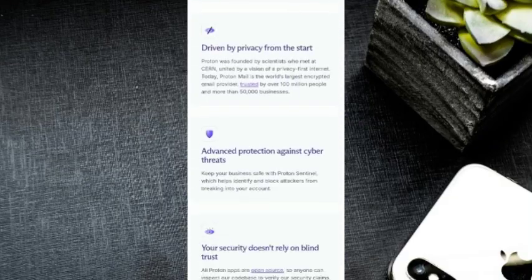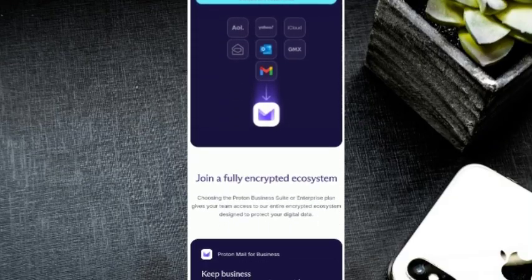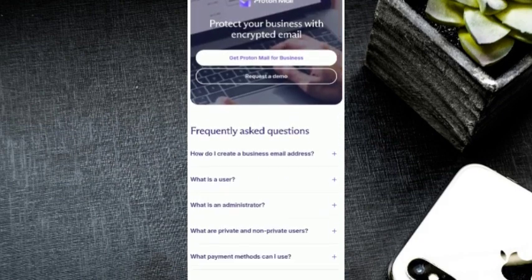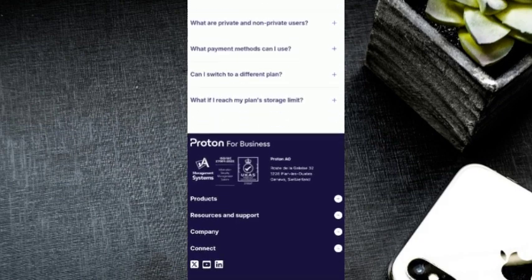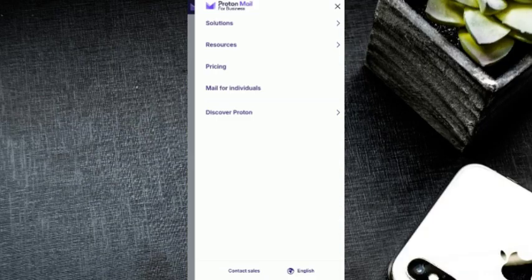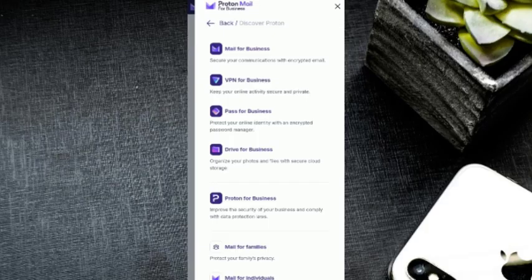So the next step is step 5, which is to disallow alternative routing. Now, turning off alternative routing is because this feature actually helps bypass censorship, but it can reduce connection security. So have it disabled unless you absolutely need it to access Proton Mail in a restricted region.